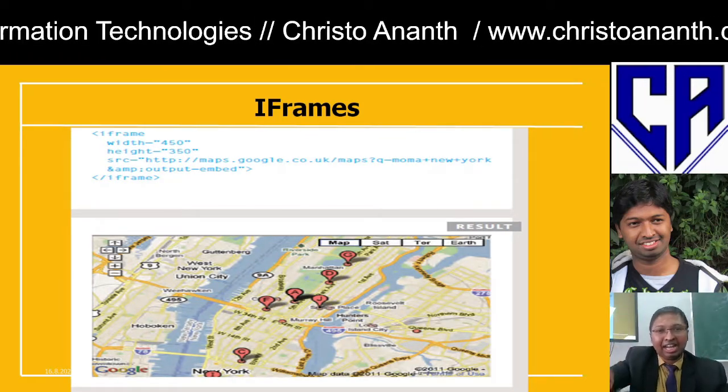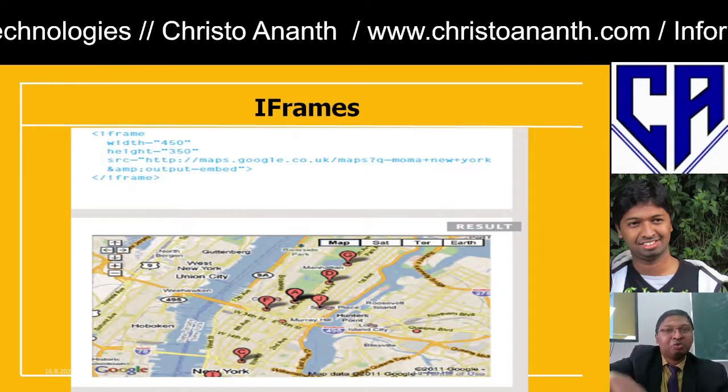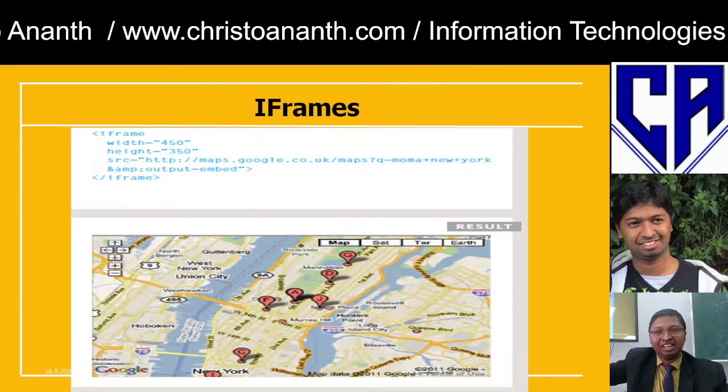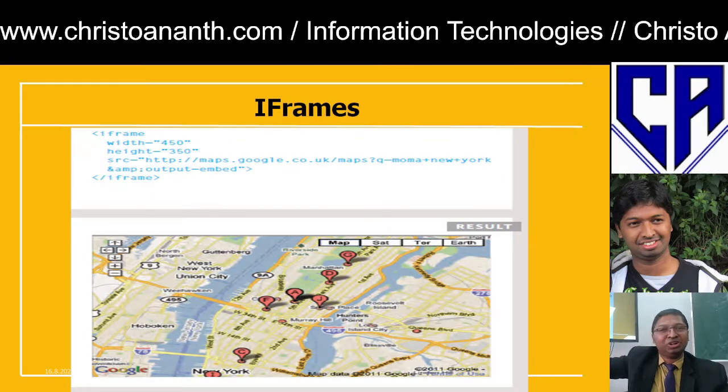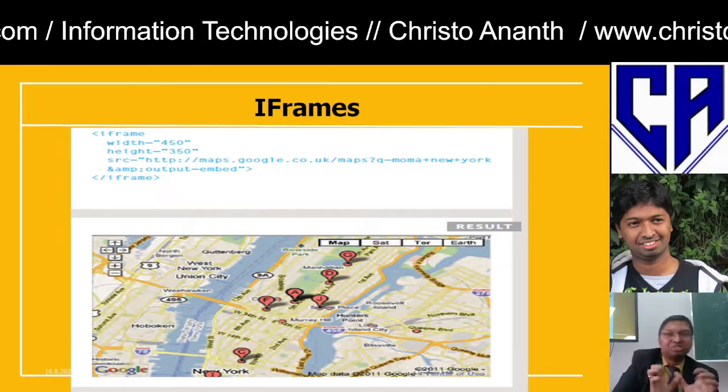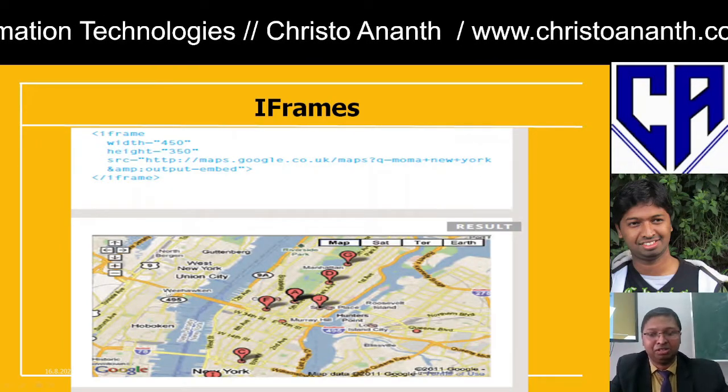Okay. Width, height, source. What is the source? maps.google.co.k, MoMA plus New York, that is the location. Height, width, source, that is iframe. Okay.